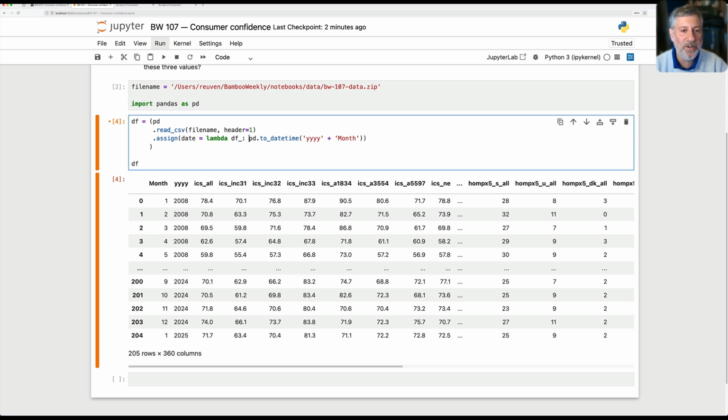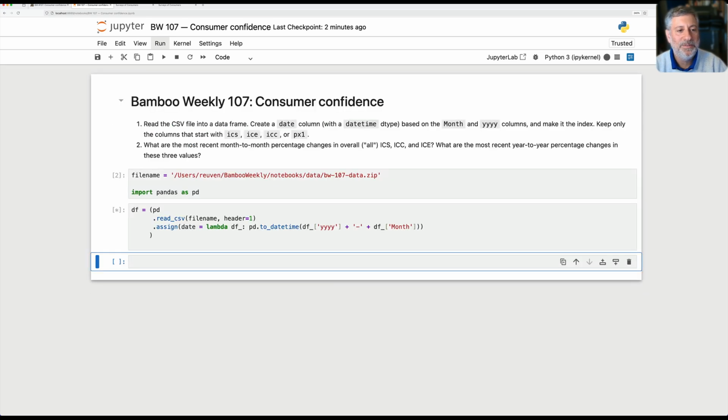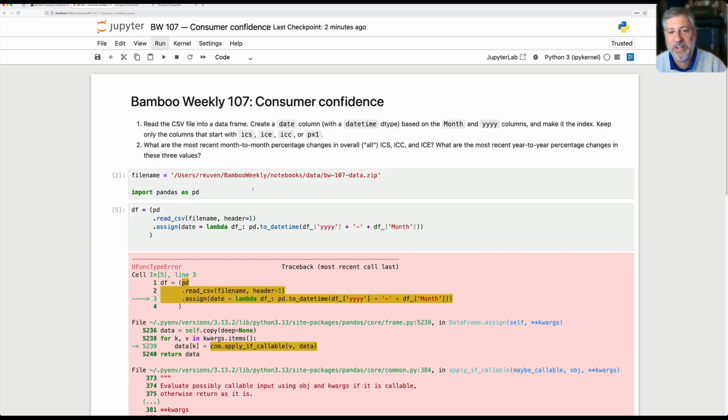And then I can say here, datetime of df['yyyy'], and then we're going to put a minus sign between them, plus df['month']. So I'm going to do this, and then I'm going to run pd.to_datetime on that, and then we're going to get our date column, right? Well, no, we're actually not going to.